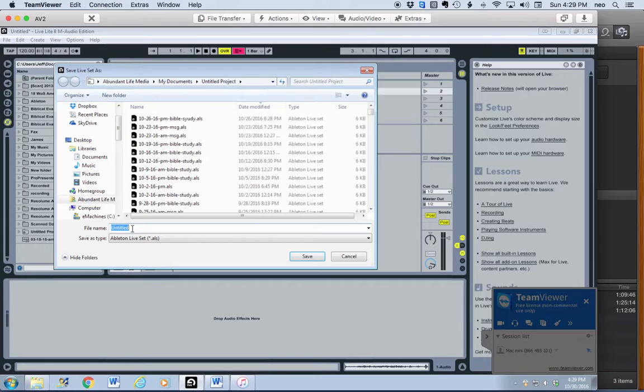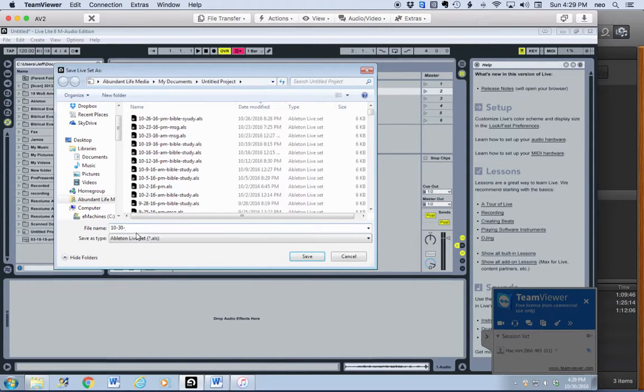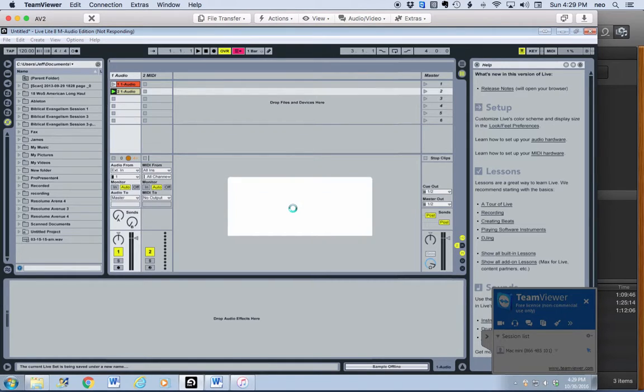Then we're going to save it, sort of like what you see here. And today's date is going to be 10-30-16 AM for AM service and MSG. Okay, so once we do that, we're going to go ahead and click save. It's going to take a moment to actually render the file. Now, by default, it saves as a WAV file here. Then what we're going to do is take that WAV file and convert it.